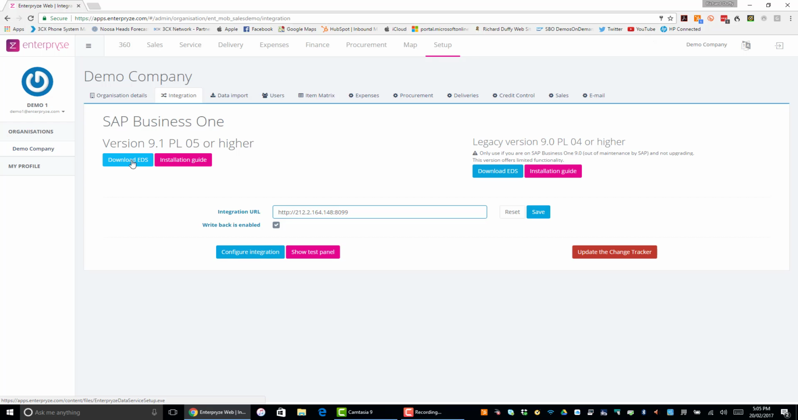Now, if you're thinking, hang on, the DI API doesn't support online, offline, all those kinds of things you're talking about, Richard. Well, that doesn't matter, because it's the Enterprise Cloud Server and the Enterprise Data Service that manage all of that process for you. So you'll download the EDS, install it, and then you go in here and put in the URL where that is located. If you're sitting behind a firewall, you only need to open one port, and you put in the IP address of where that machine is.